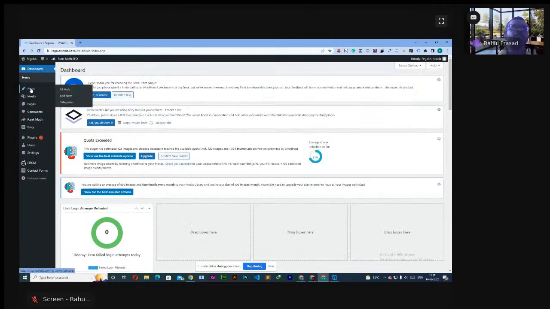Here you have posts where you manage all your blogs. So when you do a post in WordPress, it becomes a blog. Then you have media. You can add images inside your website. Then you have pages. Pages will help you manage the number of pages, and if you want to add a new product page or a new service page inside your website, you can go to pages. Then you have comments. Comments is something like when someone comments on your blog, it will be listed here.